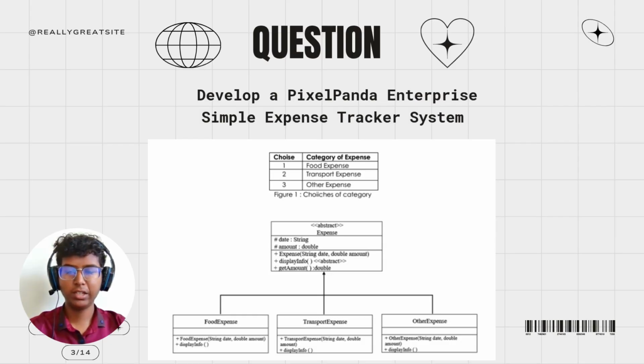So now let's look into the question. As shown in the diagram, users can choose a category of expense, whether it's food, transport, or other expenses. Each category is represented by a class that inherits from the abstract class Expense. The Expense class stores common details such as date and amount, while the subclass displays specific expense information.